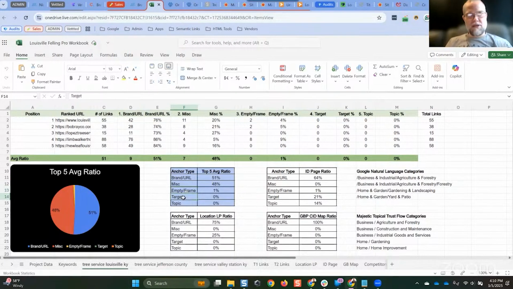A target anchor is a keyword anchor with a location modifier. And a topic anchor is a keyword only anchor. So these are the only 2 keyword anchor types. These other 3 are non-keyword anchor text types. So you can't over optimize for these 3. You can over optimize for these 2. Does that make sense?